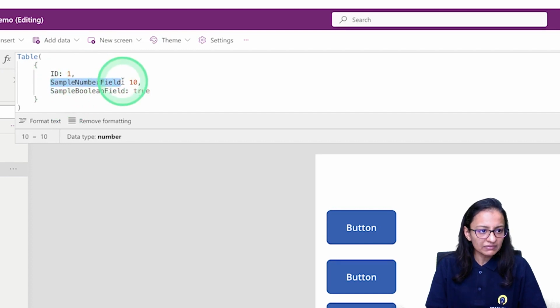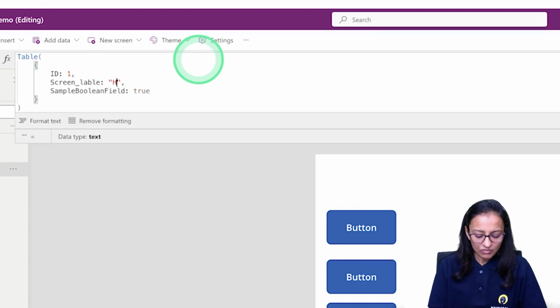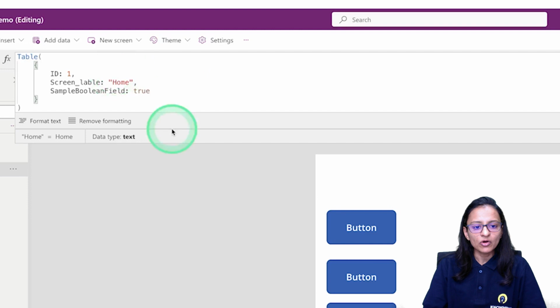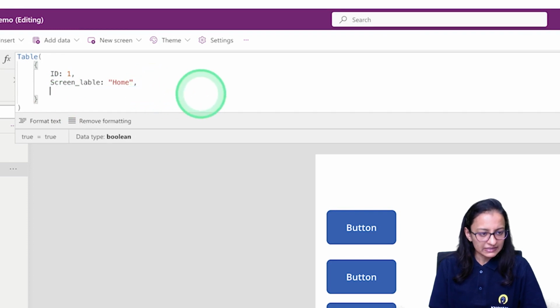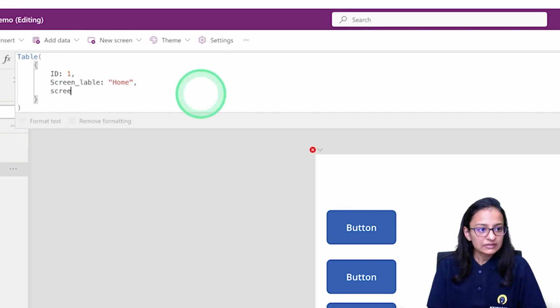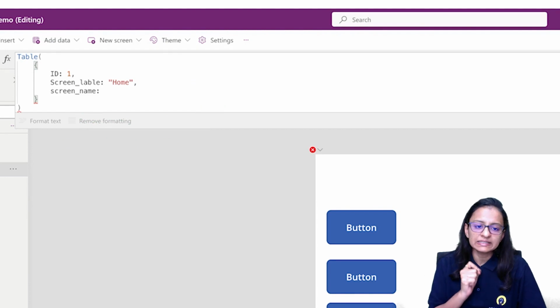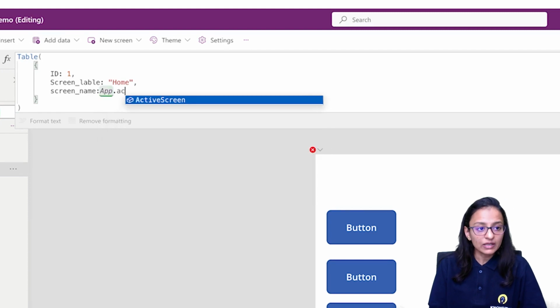Now the second column I am giving is the screen name, or you can say screen label. Label means what we want to display, and here I want to display, let's say, home button, home screen. So I want to display home on this button, then about us, then contact us, and so on. And then screen name: whatever active screen is there in the app, I want to display that screen. So here I need to write app.active screen.